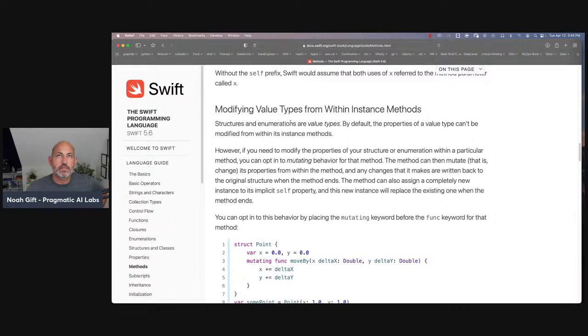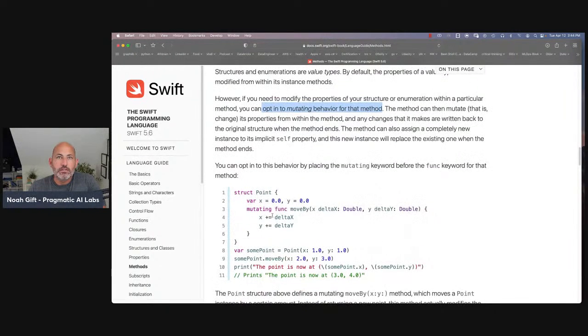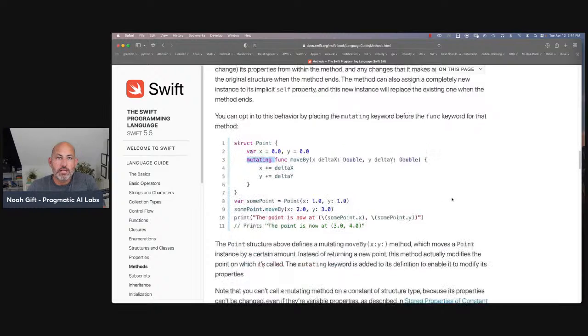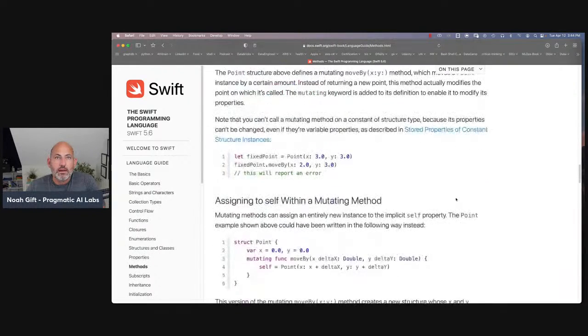You can also modify value types from within instance methods. Structures and enumerations are value types, and that means that they can't be modified from within their instance methods. But if you do need to modify it, you can opt into mutating behavior for that method. So in this case, you can actually call a mutation here to mutate inside of this function.